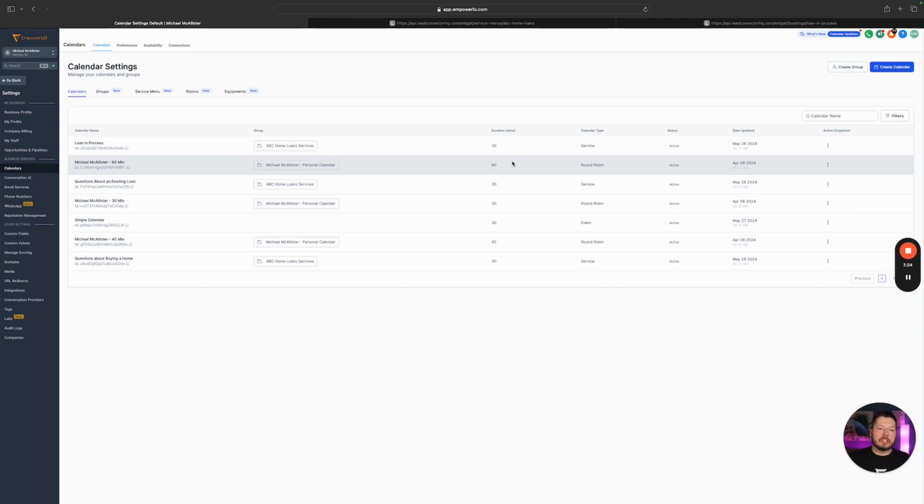So make sure you're using groups as a means of not only organizing, but also creating the experience that you want to. At any point that you want to be able to offer your borrowers or your prospects or your agents multiple options to book a time with you, you're going to do so using the group functionality.